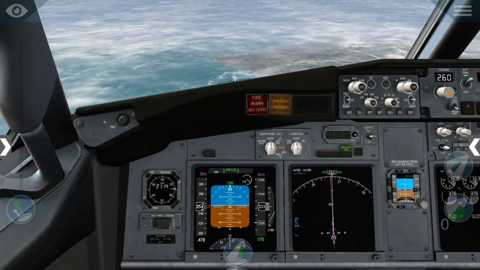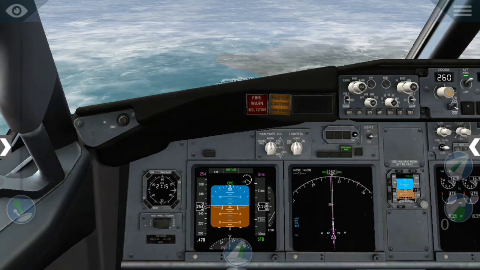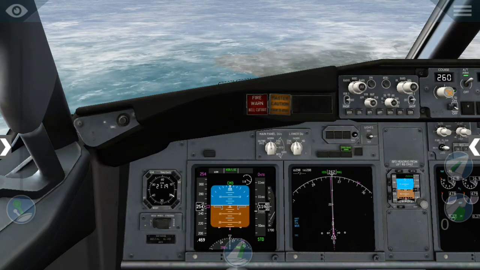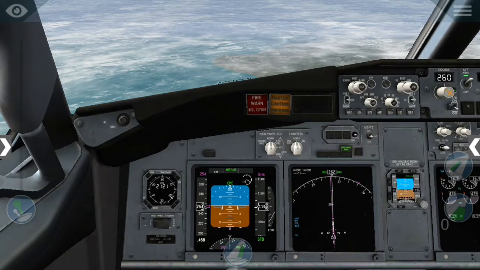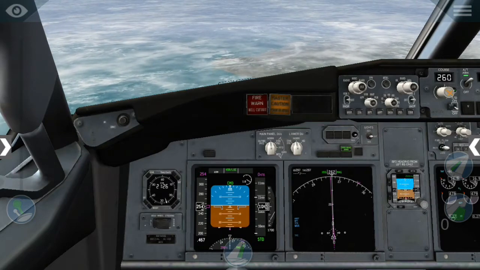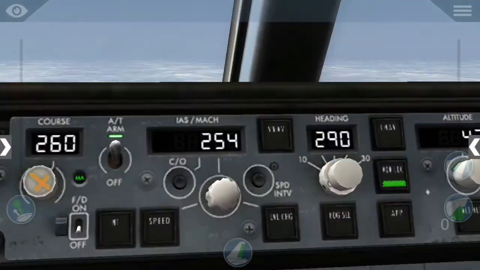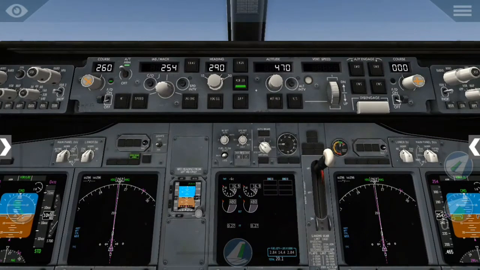Now we are at 11,000 feet. Once we reach 10,000 feet, we have a small checklist to apply. And here are some small tips you'll need. Do not fly with a speed higher than 250 knots while you are below 10,000 feet. That's a real life regulation, but it's your choice whether you want to fly faster than this speed.